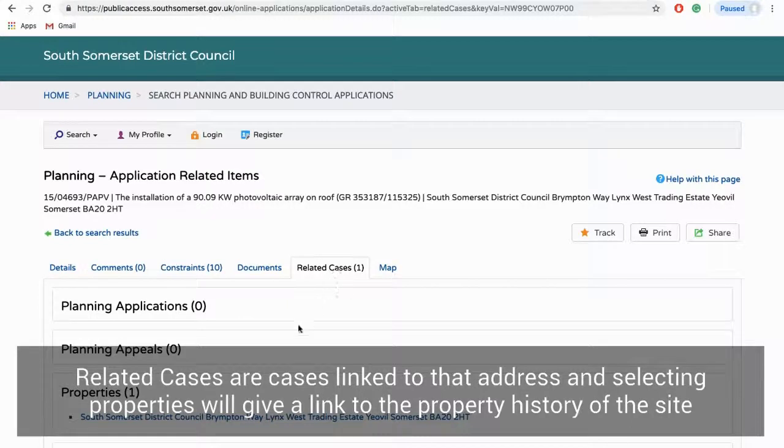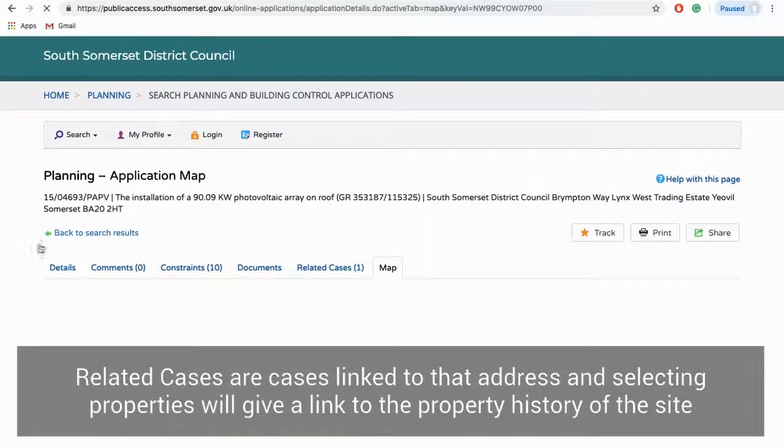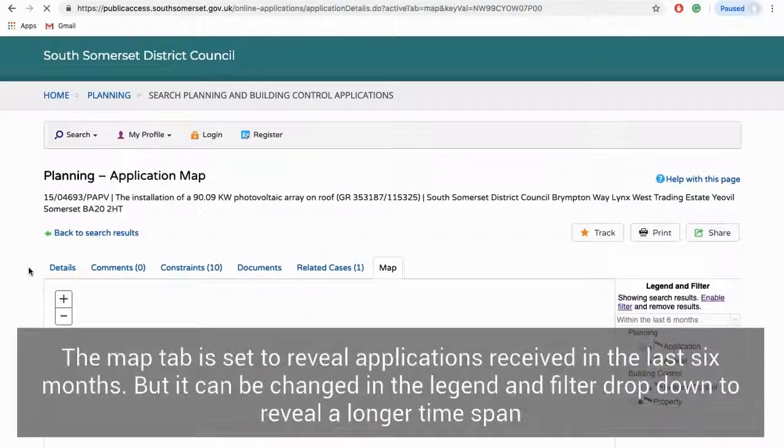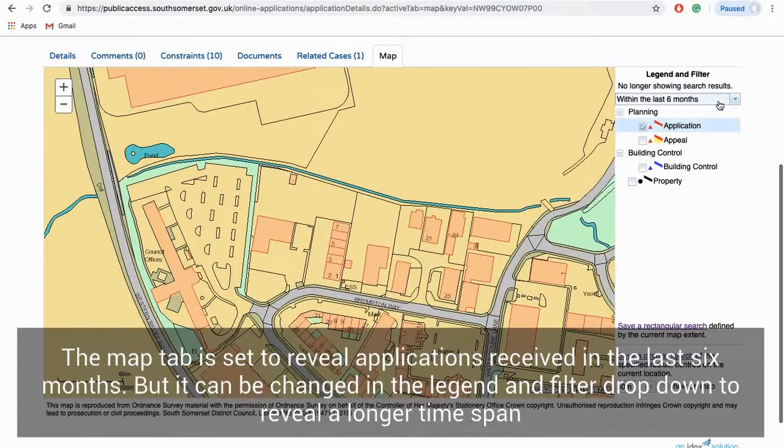Related cases are cases linked to that address, and selecting properties will give a link to the property history of the site. The Map tab is also set to reveal applications received in the last 6 months. It can be changed in the legend and filter drop-down to reveal a longer time span.